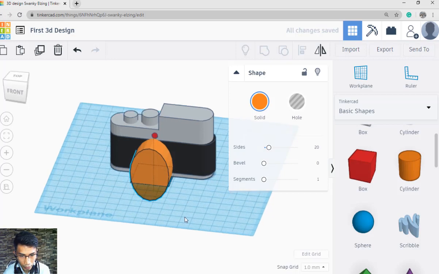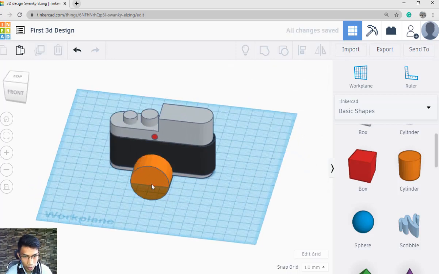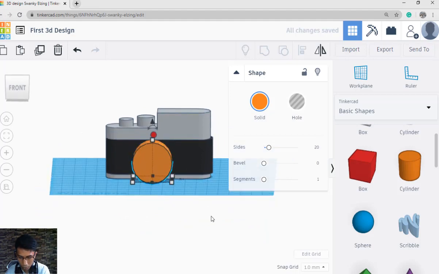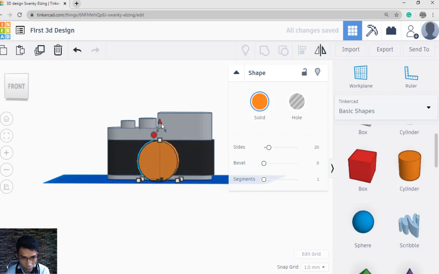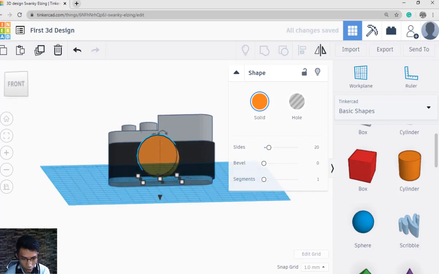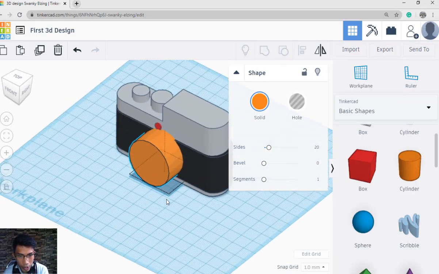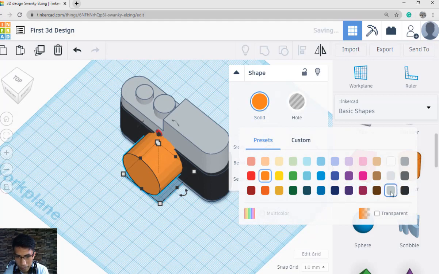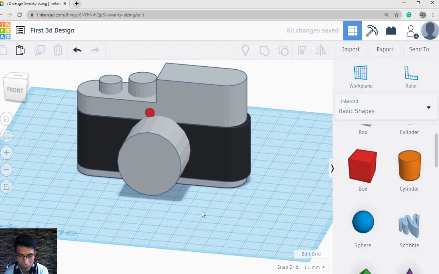35 by 35, 35 by 35. Also the height should be 35. There. So again, let's move our cylinder here. A little bit more. Higher. There. So let's check our sample. I think it's perfect already. So let's just maybe change the color of this. There you go. So we have this lens already here.